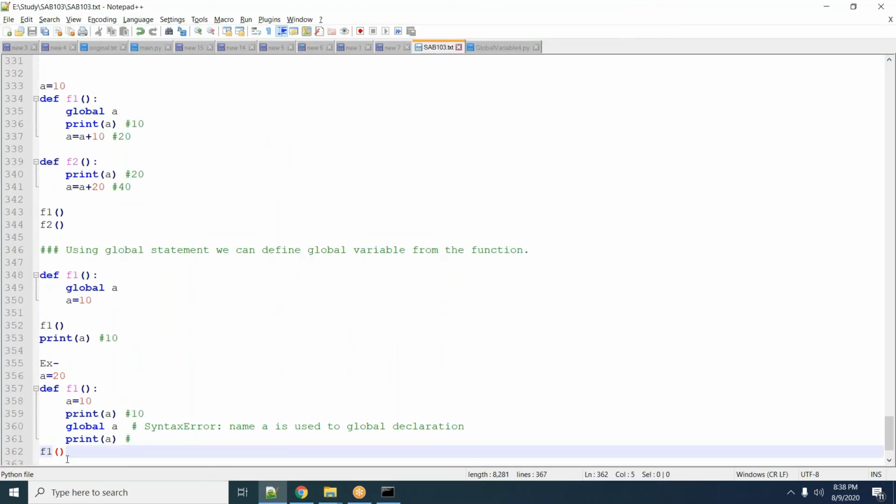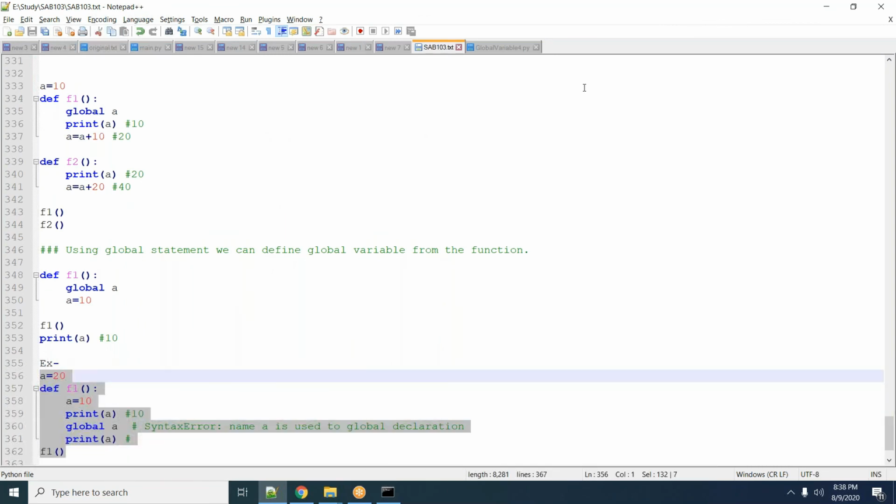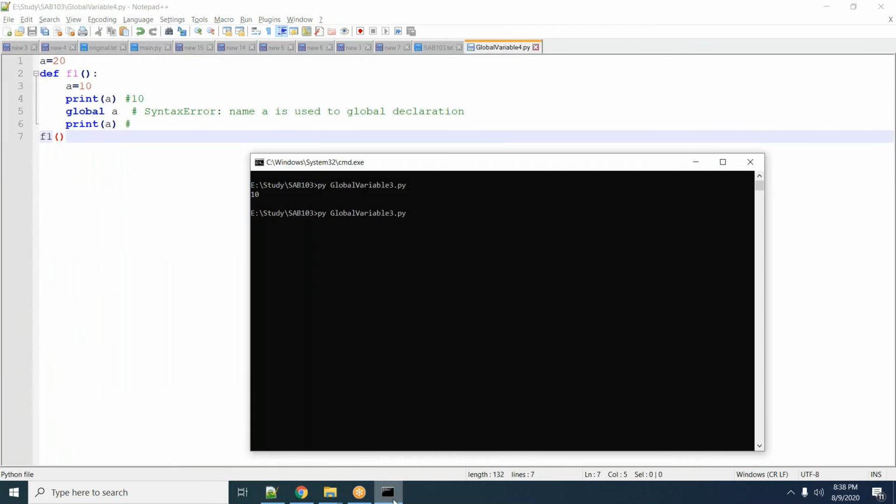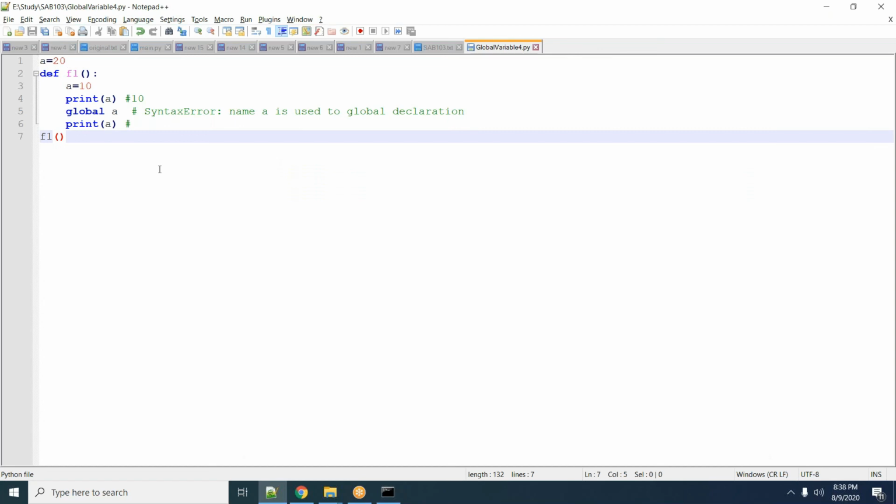Let's try to run this program and see the result. It is giving the error that name a is a global declaration and name a is used prior to global declaration. So you are trying to use global a, which should be the first statement. That's why this error will come.